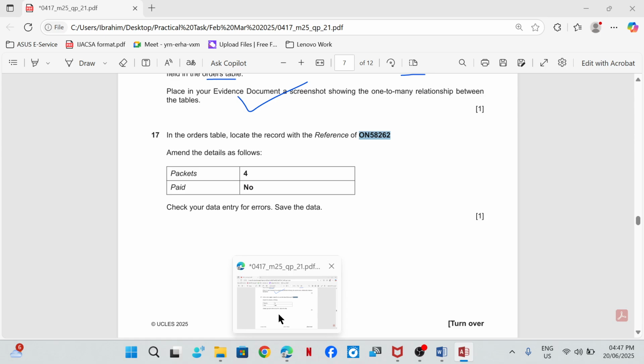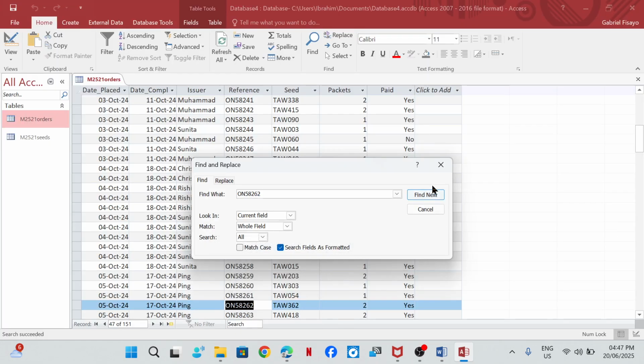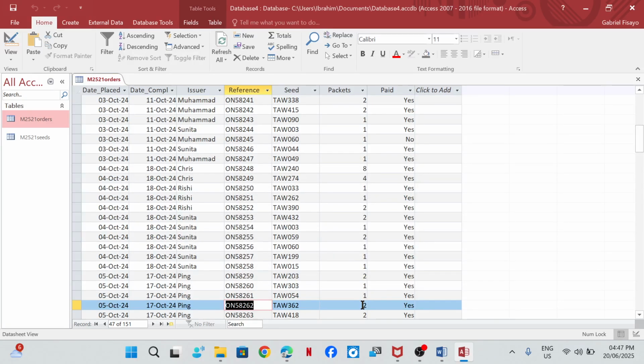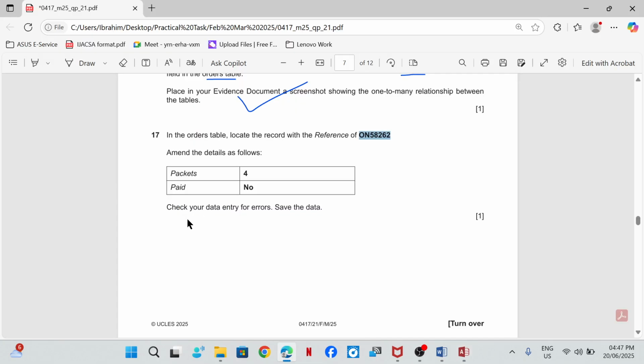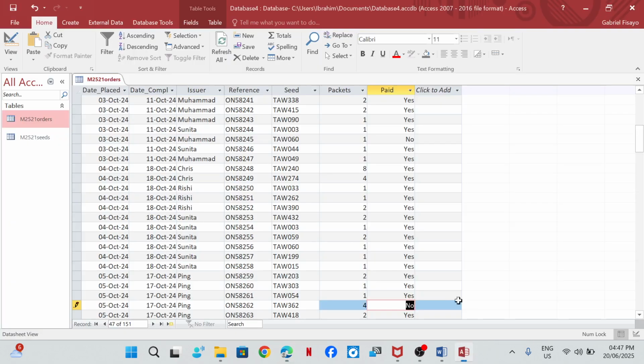Okay, so the packet should be 4 and the page should be no. So the packet should be 4. And then this should be no. Okay. Check your data entry for errors and save the data. So you can just save, and that's it.